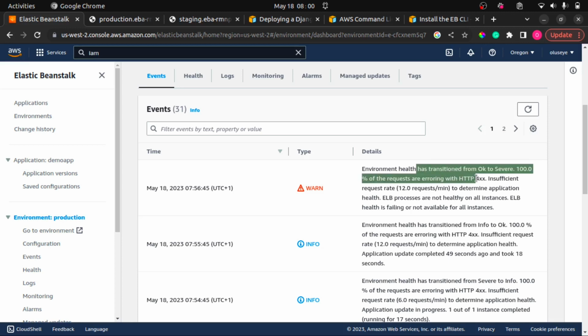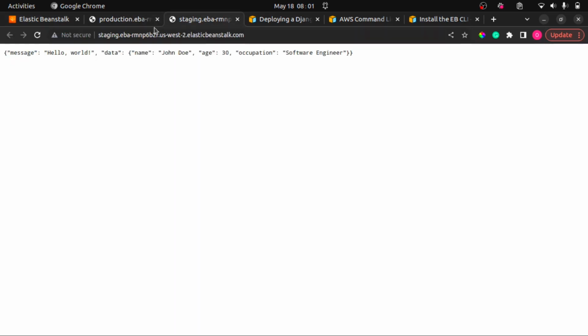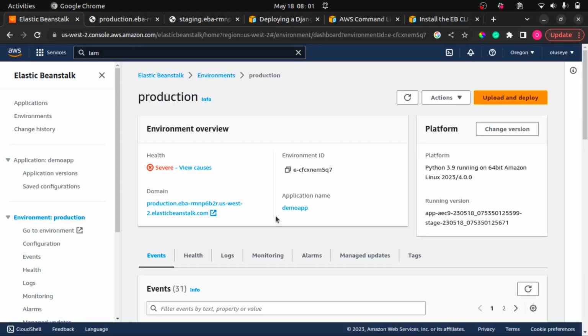Environment health transitioned from OK to severe. 100% of requests are responding with HTTP 4xx. But it seems every request is working fine, so probably CloudWatch is still trying to assess the situation.